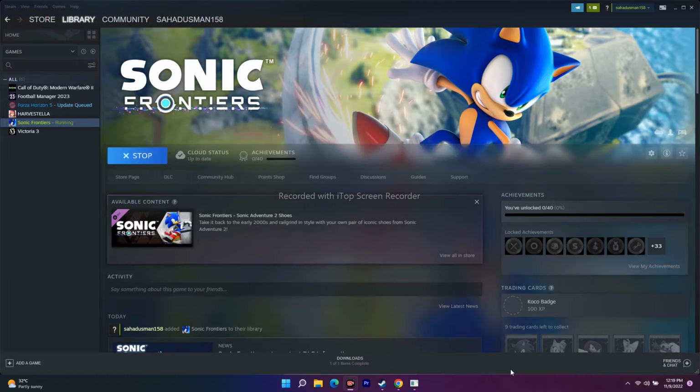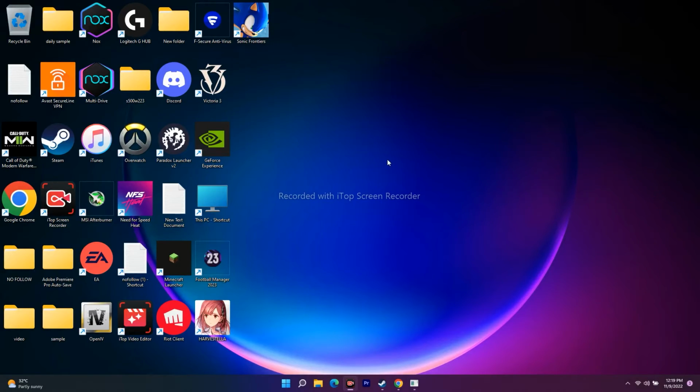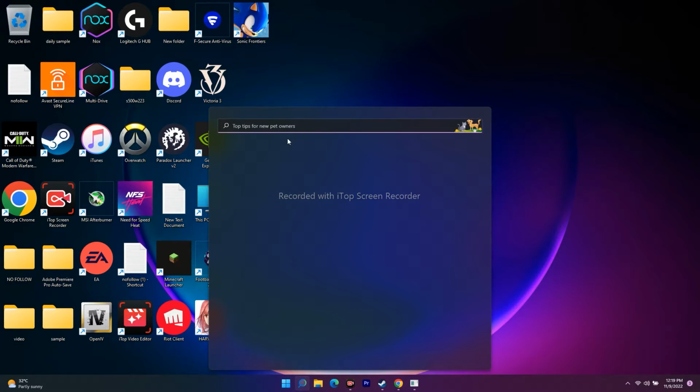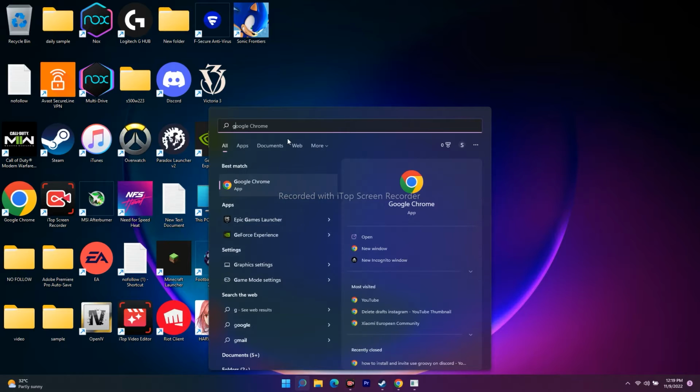Let's move to the workaround. The first step, when you are having this issue, is to run the game on the dedicated graphics card. For that, go to the search and search for graphics setting. So I'll search for graphics setting.